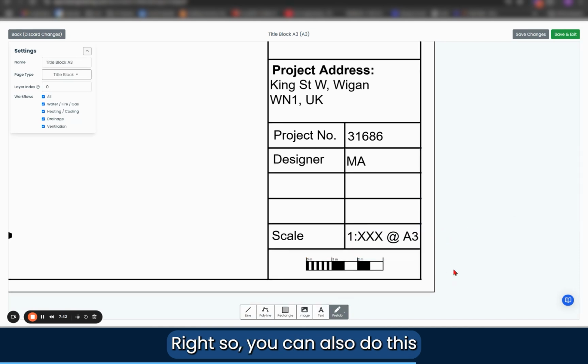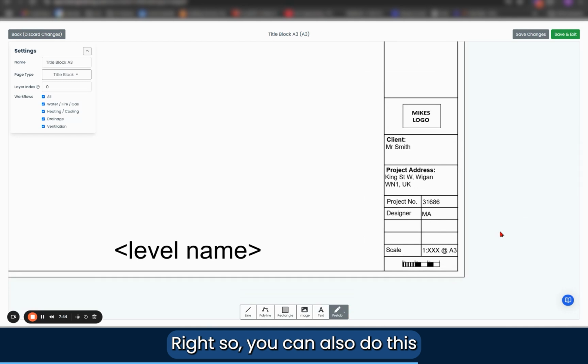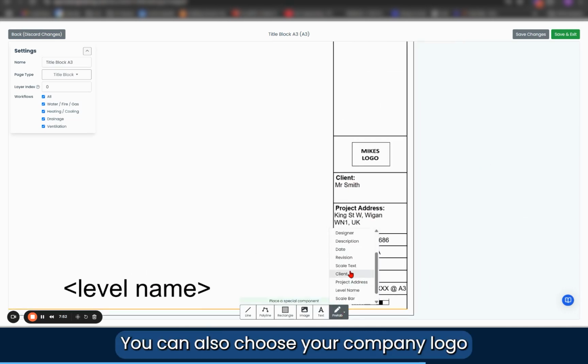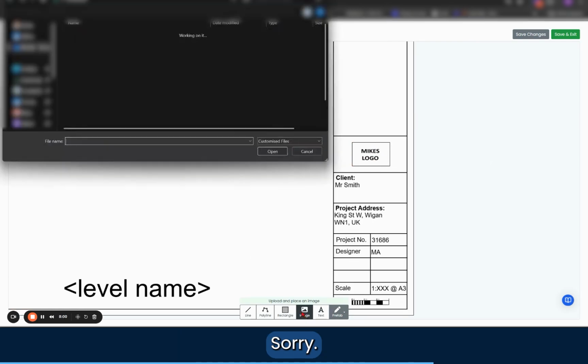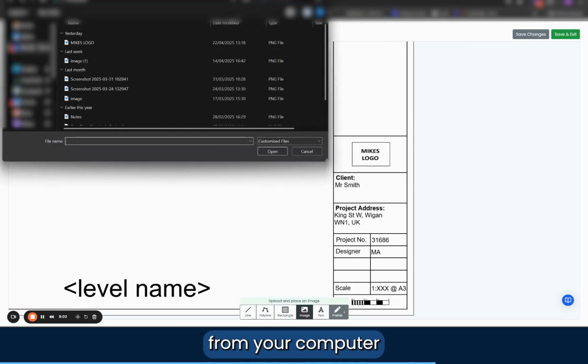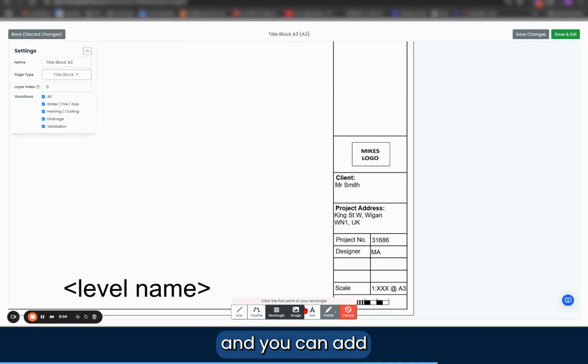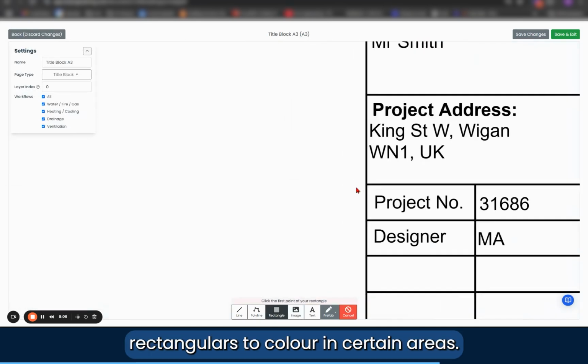like so. You can also do this with the level name, the designer, the project number, project address, client name. You can also choose your company logo and have that on the drawing in as many places as you like. And you can also enter text. Sorry, you can also add images from your computer, and you can add rectangulars to colour in certain areas.